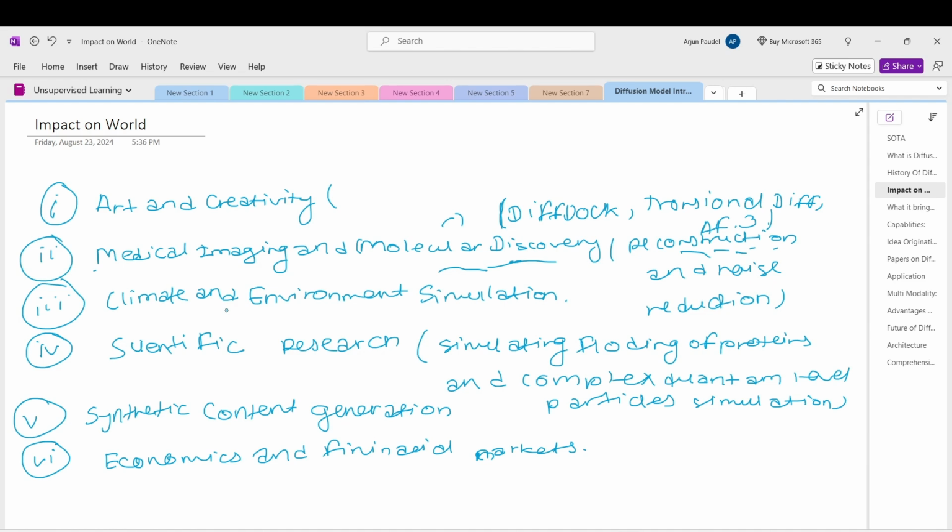Another application is in scientific research: simulating the folding of proteins, how a protein folds into its 3D structure, which helps us know the function of the protein through its structure. It is also used for running complex quantum-level particle simulations through diffusion models.